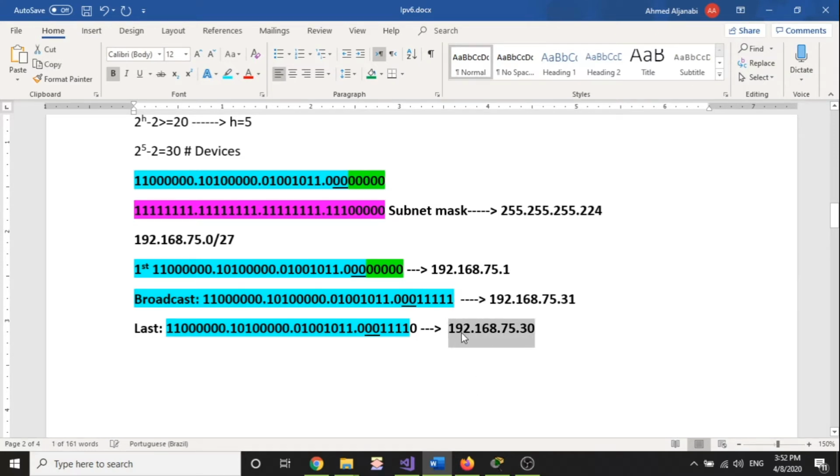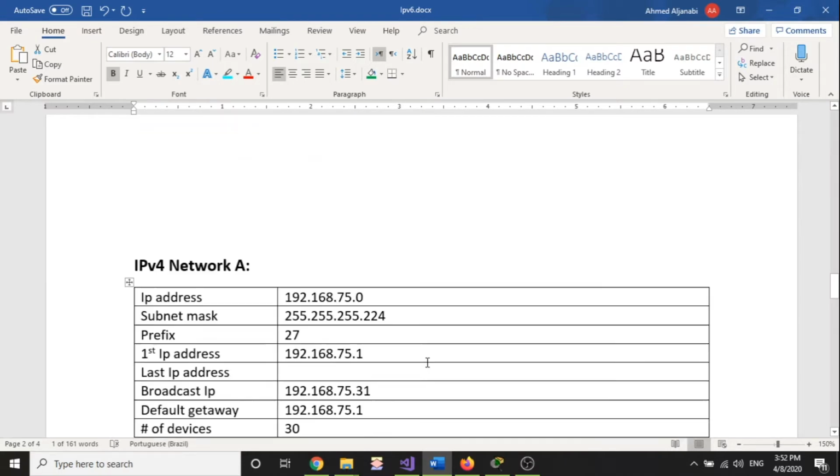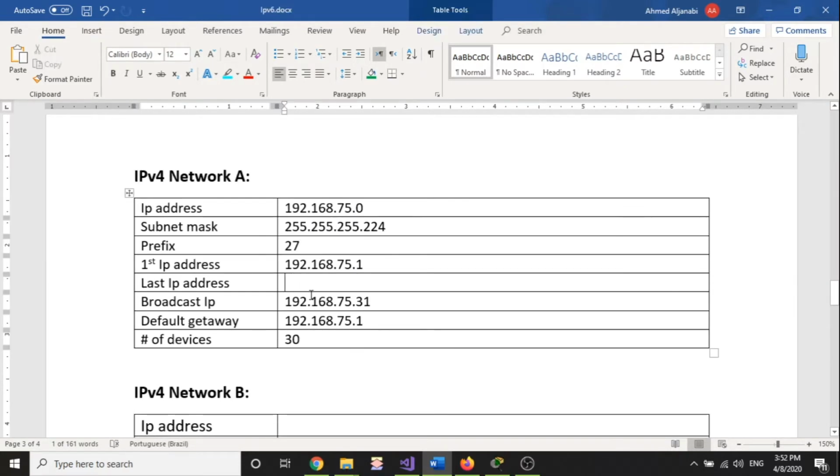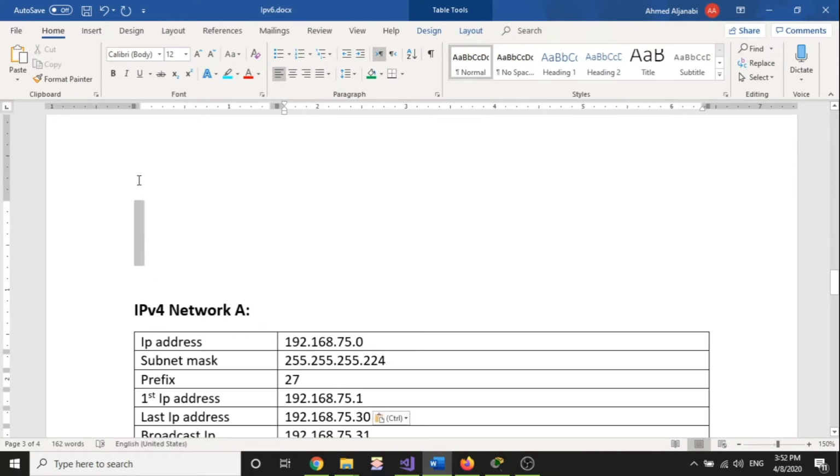So let's copy this, go down, and put that as the last available IP address. As you can see here, I filled this table so fast, and it was very, very easy.